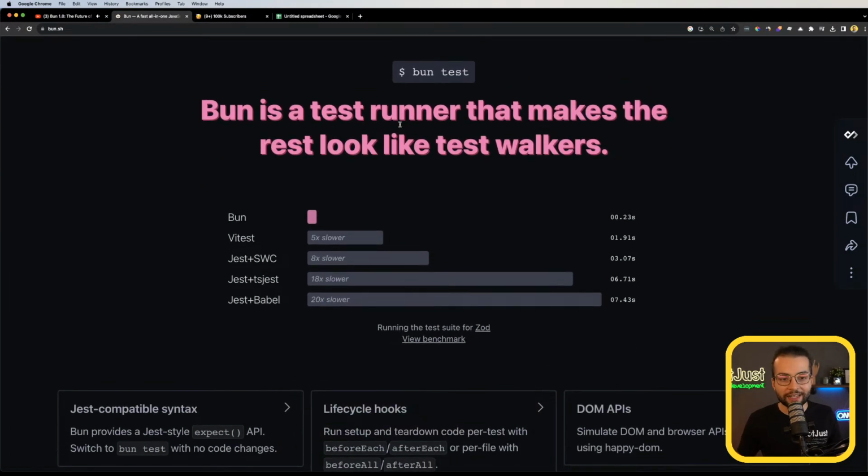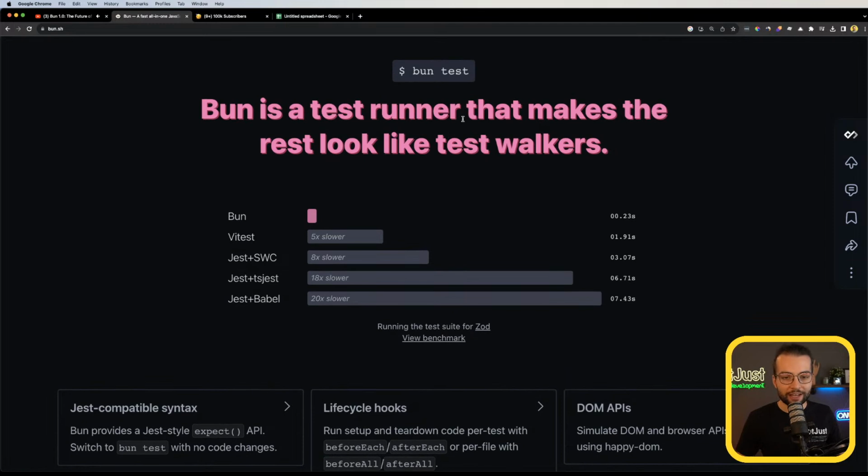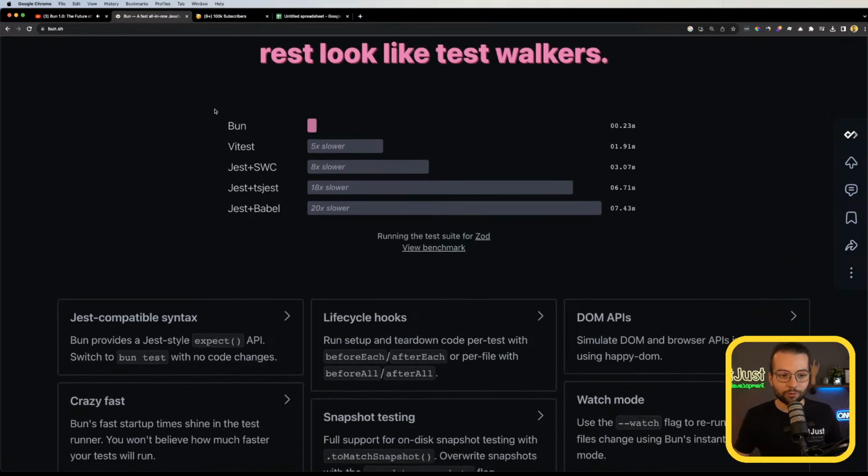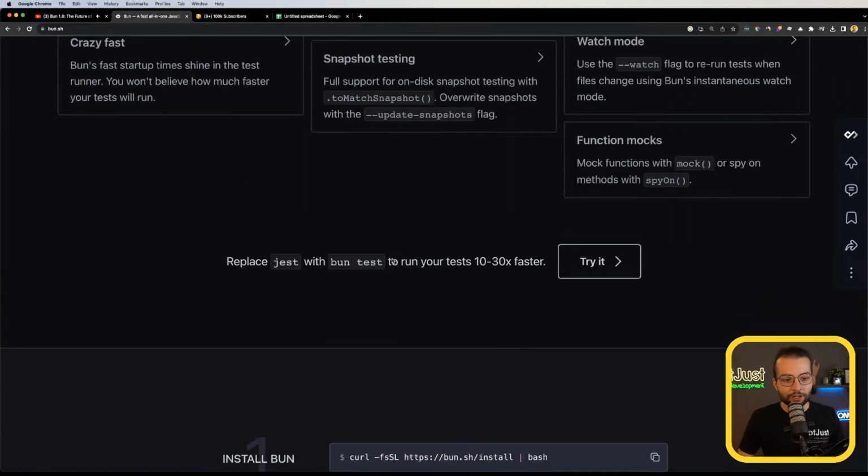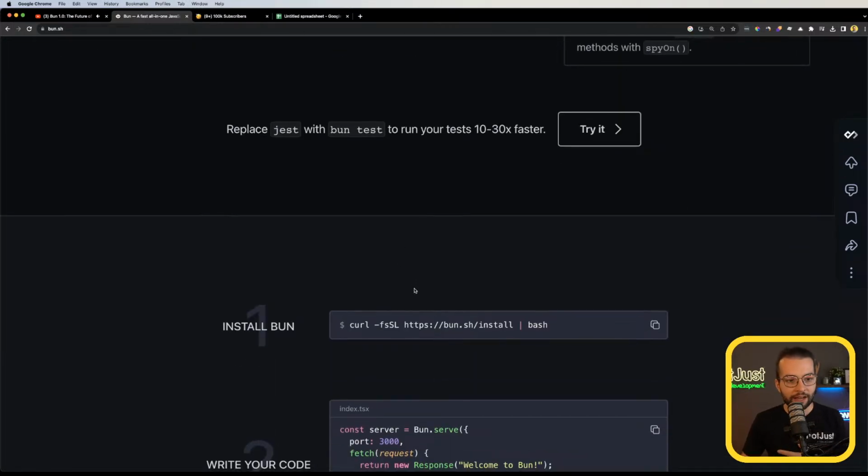Bun is also a test runner, and you don't need Jest or any external tools to run tests. And as we can see, it's also way faster than existing solutions out there. So I think we have a big picture of what Bun is. Let's go ahead and install it and start using it.